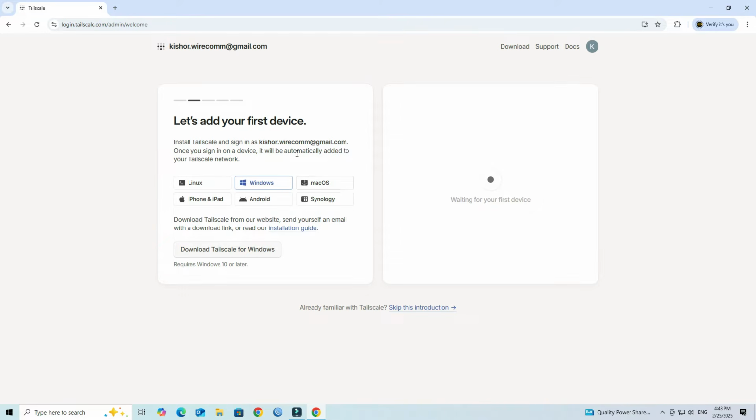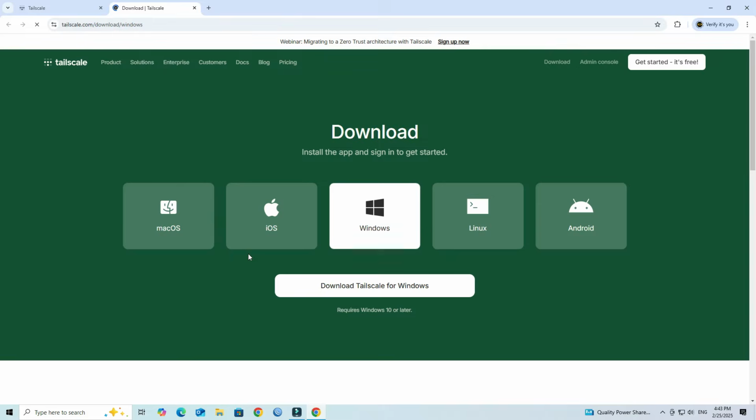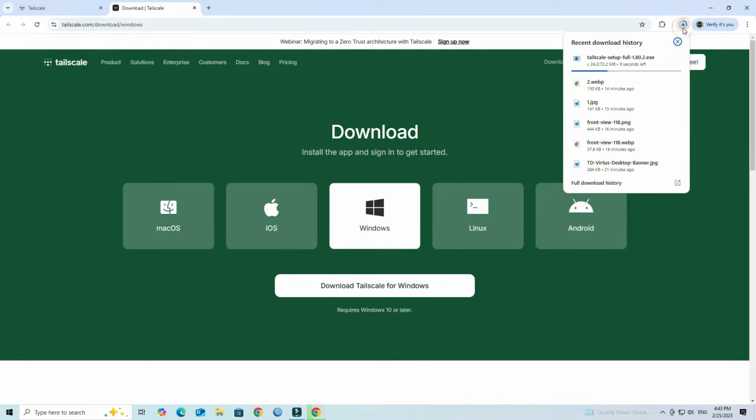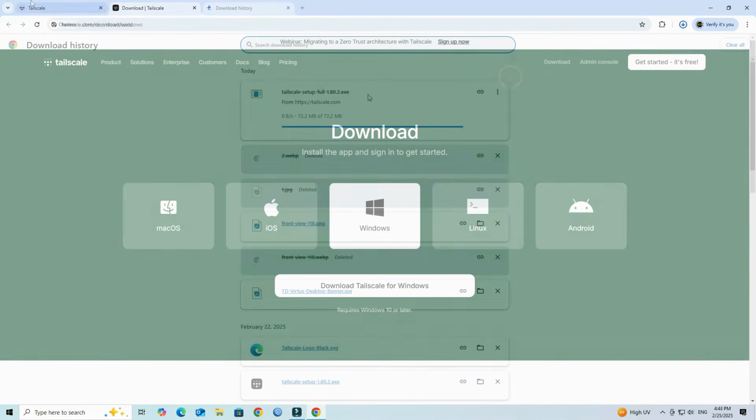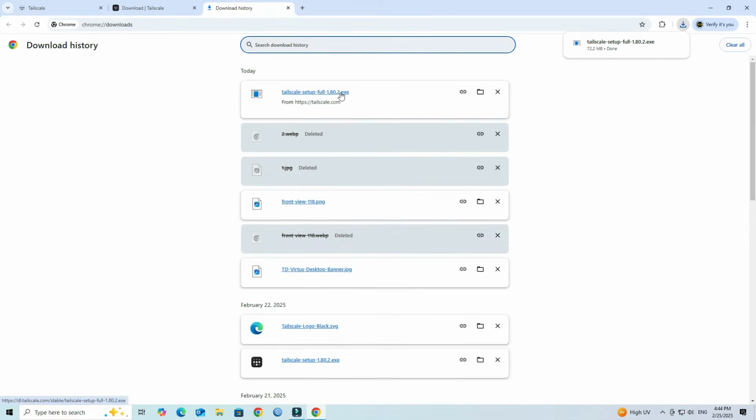Next, download Tailscale for your device. Once the download is complete, proceed with the installation on your computer.